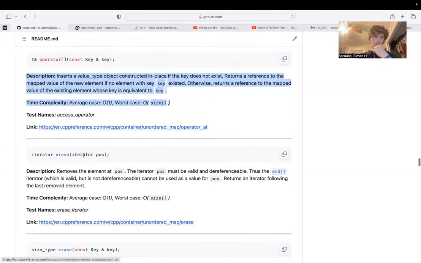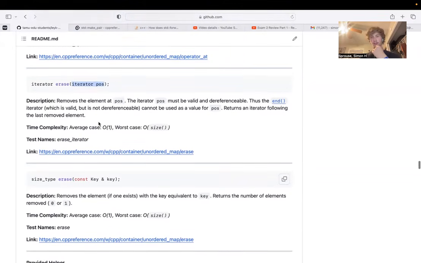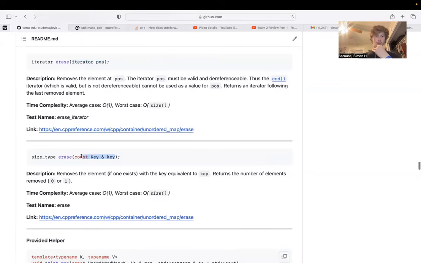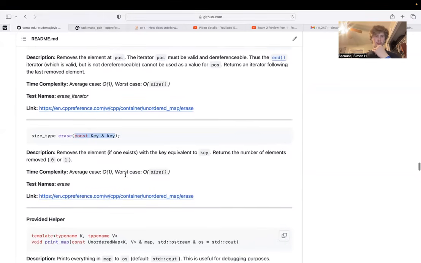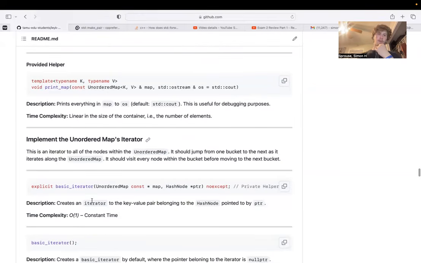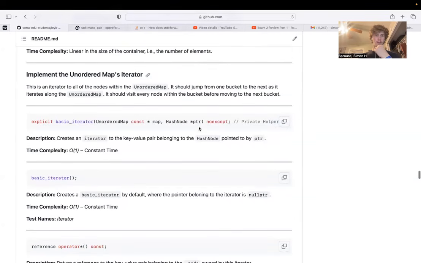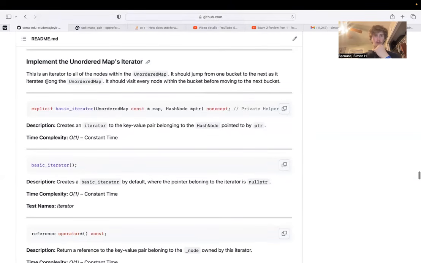We've got two different erases. Again, you can have either an iterator to an element that you're erasing, or you can know the key of the element that you're erasing. Either works. We've got a private helper function. This is a print function, which you will not be tested on, but it does help in case you need to debug. And then we have the unordered map's iterator. For this assignment, there are two iterators.